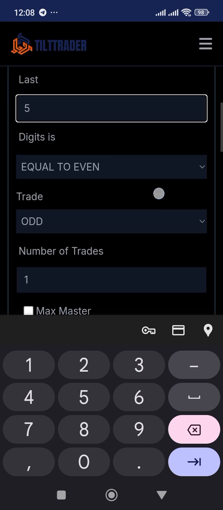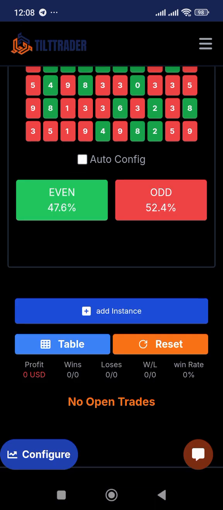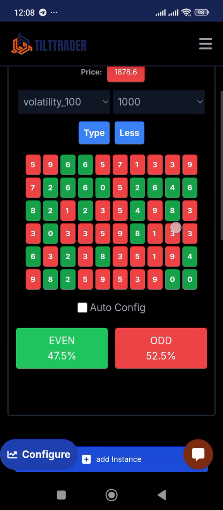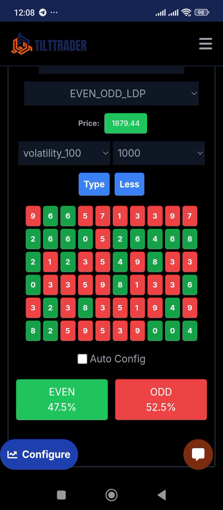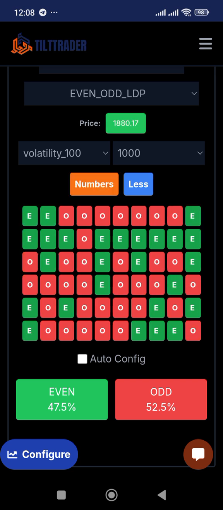Or you can just do it manually by deactivating the auto config here, and do it manually using this button. So if the last 3 were odd, trade even, you just click on the even button. And this is as simple as that. And if you don't want to see the numbers, you just click on the type and it will show you the type without showing the specific numbers, so it can be actually easier. This is one thing you can use as a beginner to trade with ease. It's not that complicated, it's very simple.